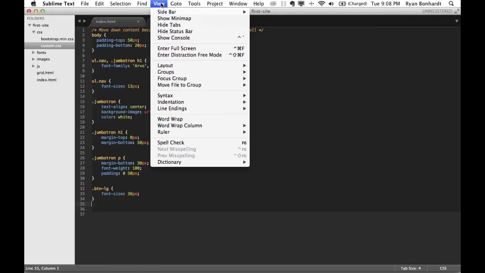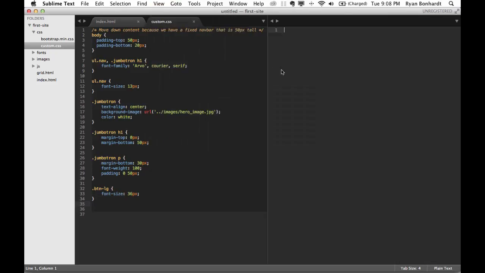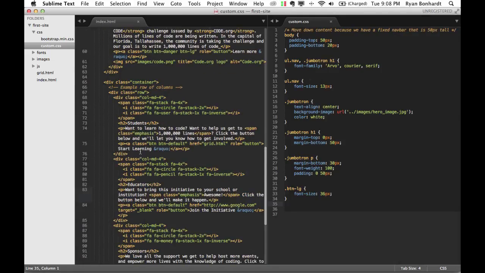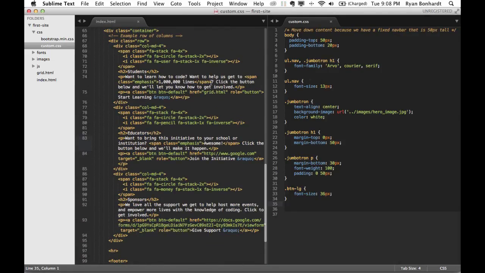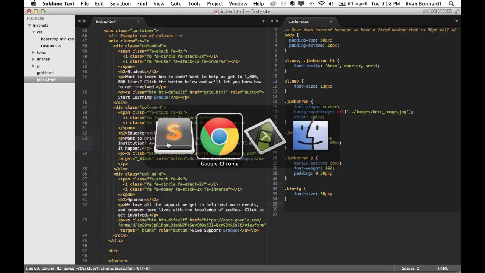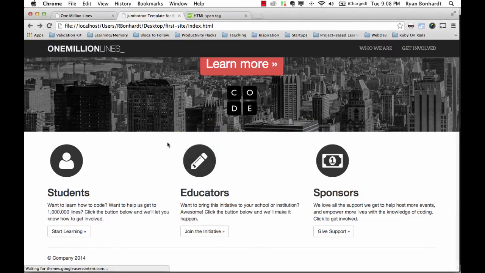So let's go ahead and go to View, go to Layout, 2 columns, slide that custom.css over. So now you have index.html, custom.css. Let's take out this span here, or these 2 spans. Save that, go back to Google Chrome, reload. All right, we're back to plain Jane. Now let's start styling this.